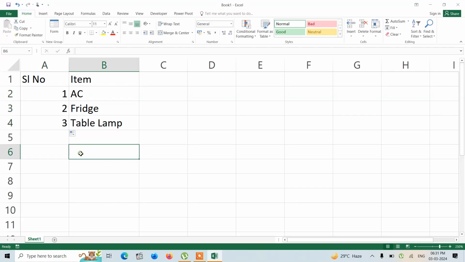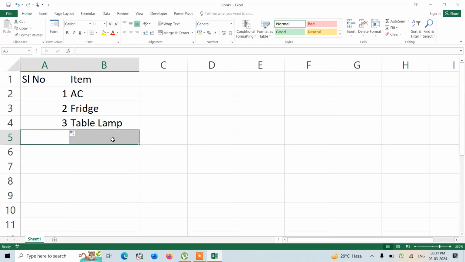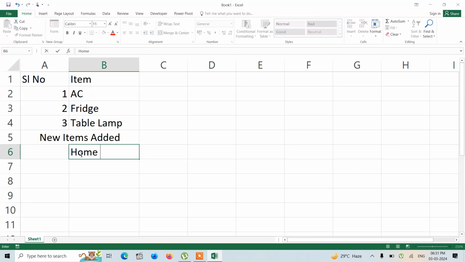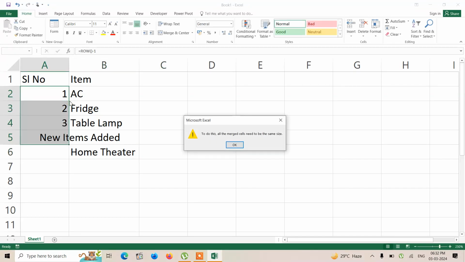But the problem with this one is that if there is a blank row, say suppose, let me merge these two cells, and I will be naming this new items added. Fine. And I will be giving this a name, maybe a table lamp. It will be home theater. Fine. But the problem with this one is that, let me double click here.